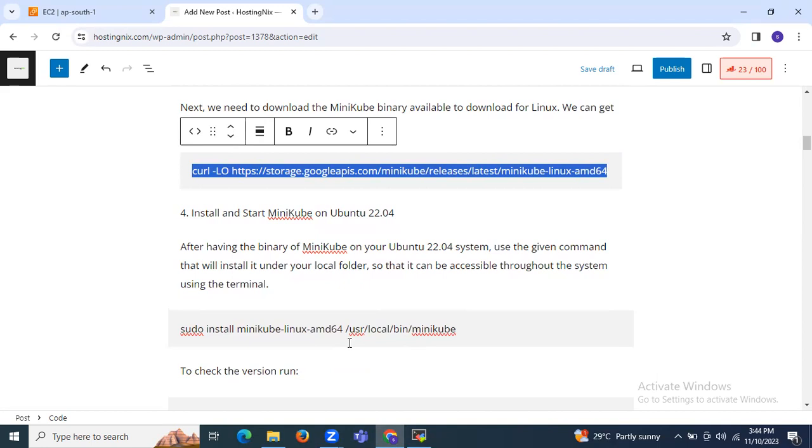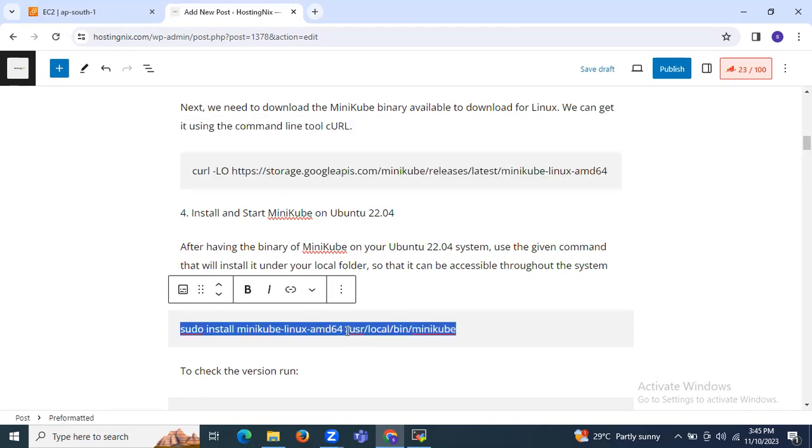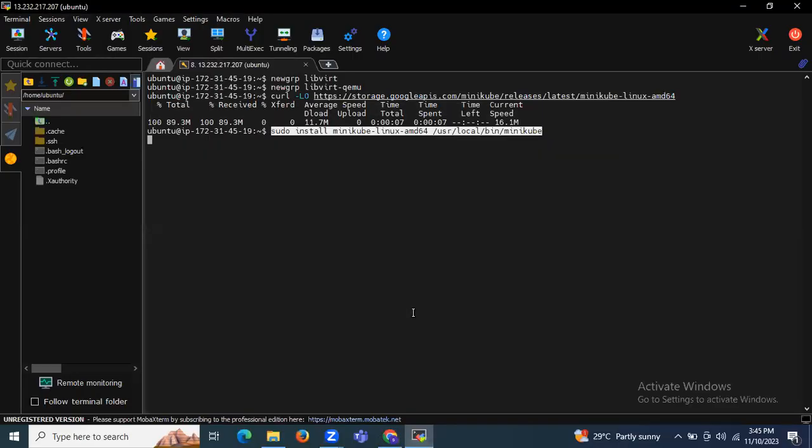Now we have downloaded our Minikube binary. Now let's install Minikube. After having the Minikube binary on your Ubuntu 22.04 system, use the given command that will install it under your local folder so that it can be accessible throughout the system using the terminal. So let's install Minikube using this command: sudo install minikube-linux-amd64 and this particular location. That means in this /usr/local/bin there is a file minikube. So let's install Minikube using this command.